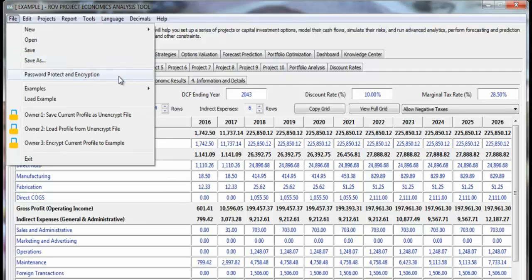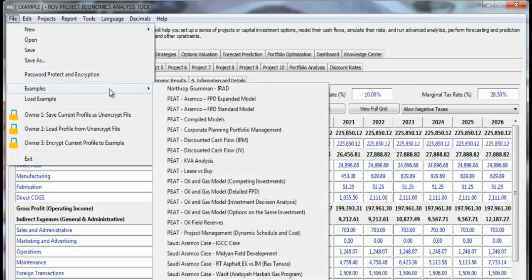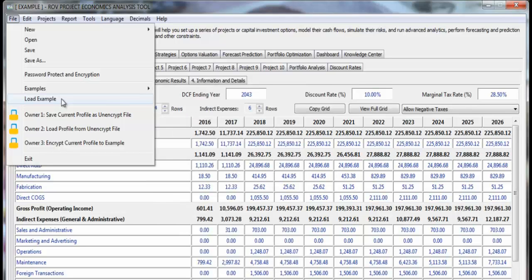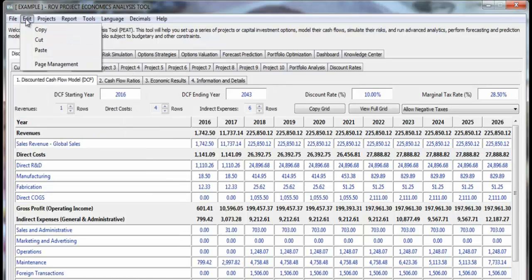You can provide military strength encryption up to 128-bit encryption protocols to protect your data, load some specific examples, or when you're in this specific type of module, you can load the example for this module. You can also go edit, copy, paste your data.